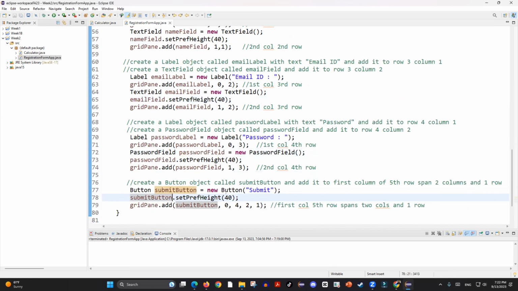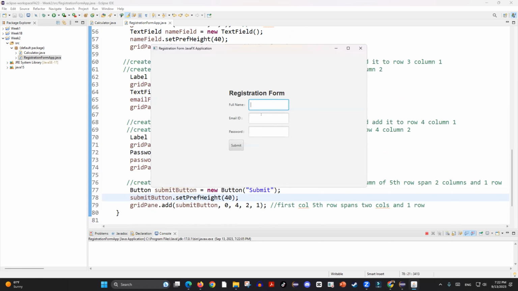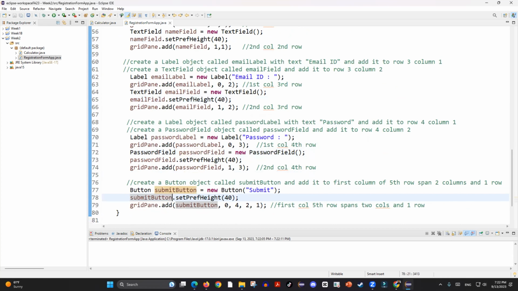I just added the preferred height to all my items to make them a little bit higher, even my button. Once everybody gets all these things done, I want to add some more properties so that you guys get to learn about those properties as well.